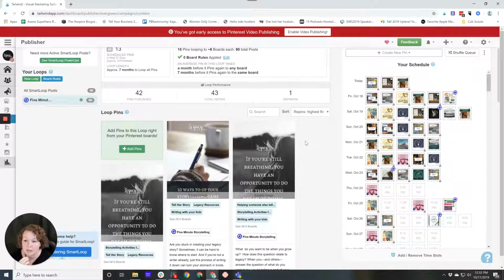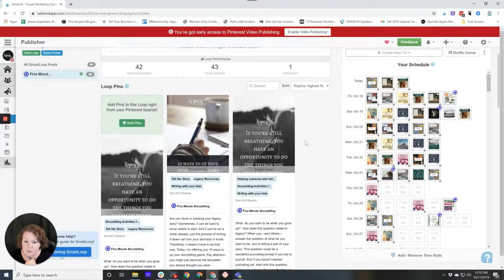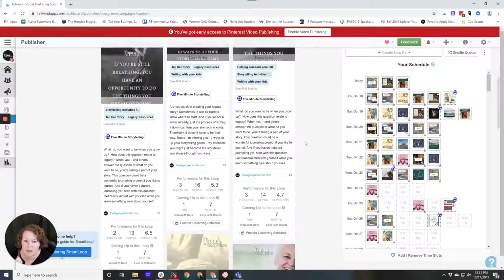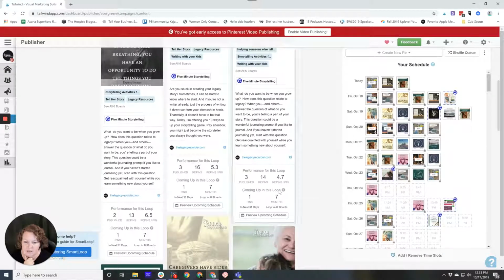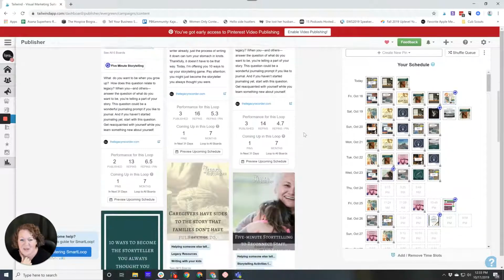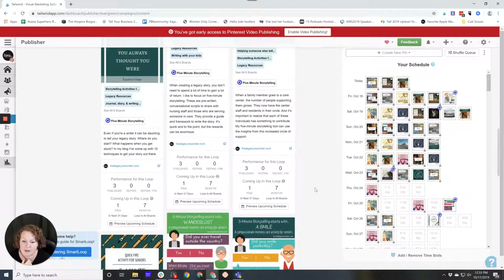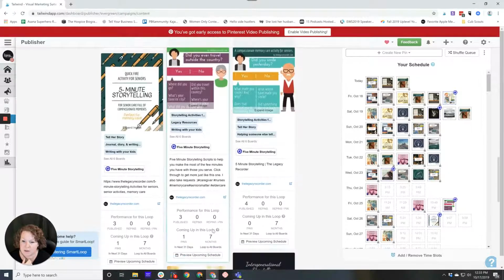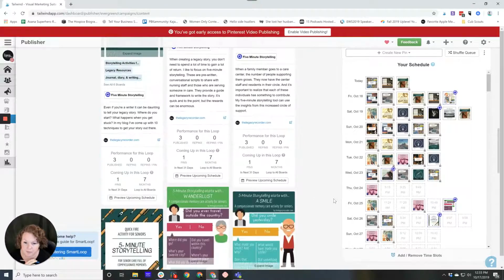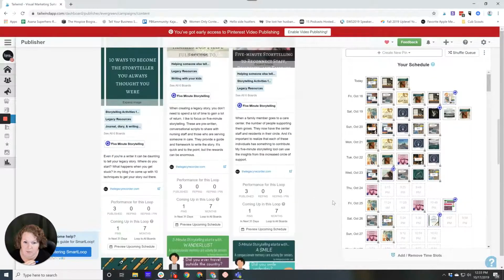It's a great way to reuse the pin, and you can see my analytics on this. If your analytics are better, woohoo, good for you. But these are mine. These are the ones that I have in the Smart Loop. They're ones that people really enjoyed. And it's a fresh pin every time. It's not reusing the old pin. So it's a new link, it's a new thing. So that is what a Smart Loop is.